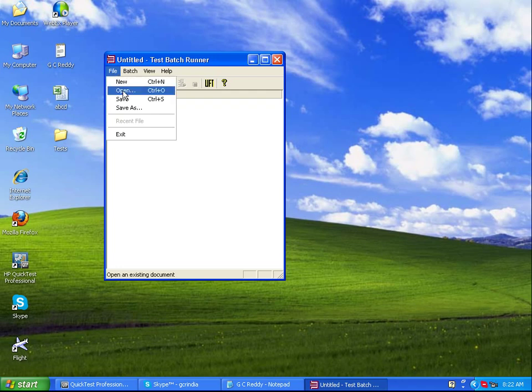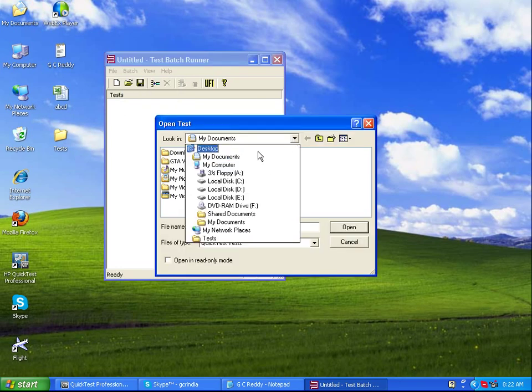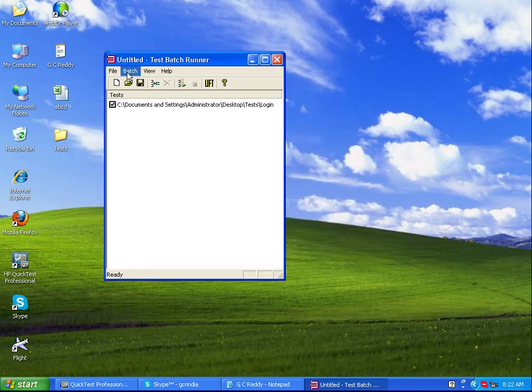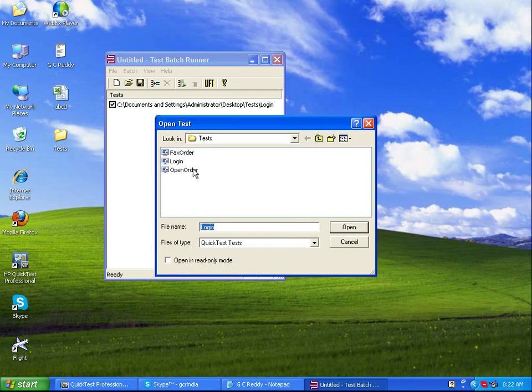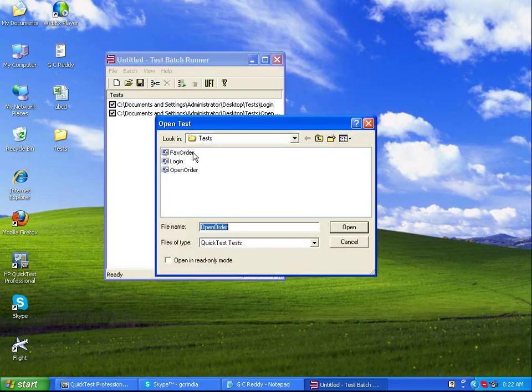See, File, Batch, Add, browse the path of the tests. See login, next continue that navigation, open order, next fax order.